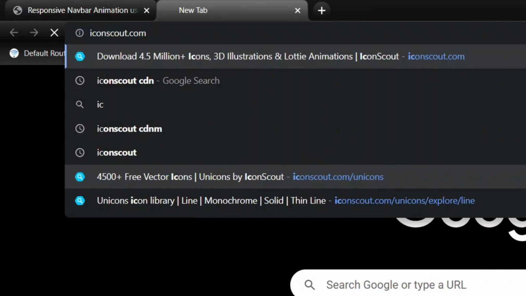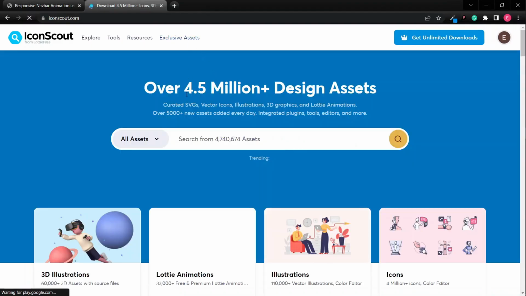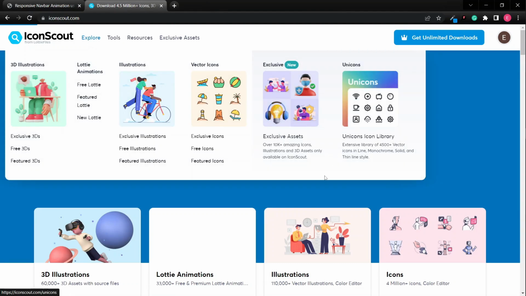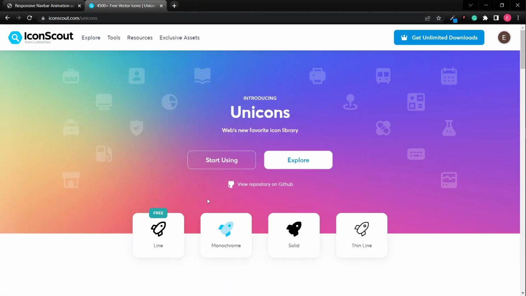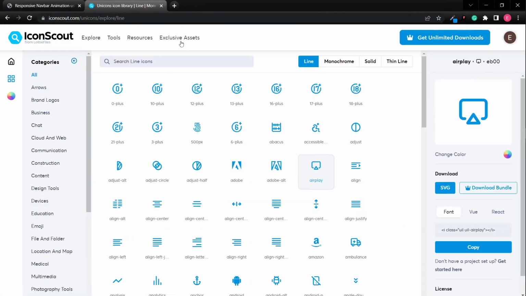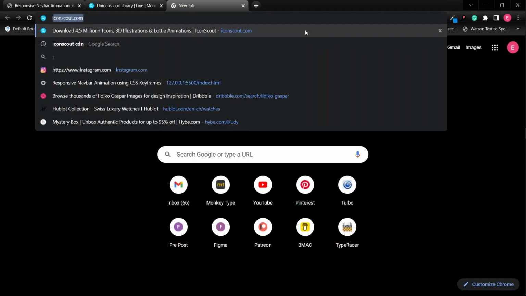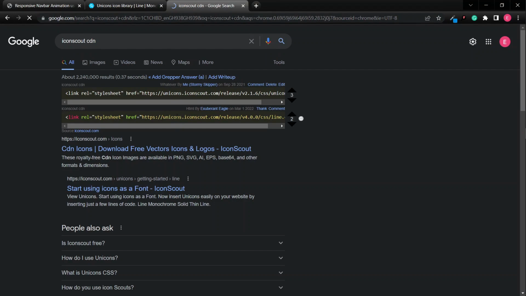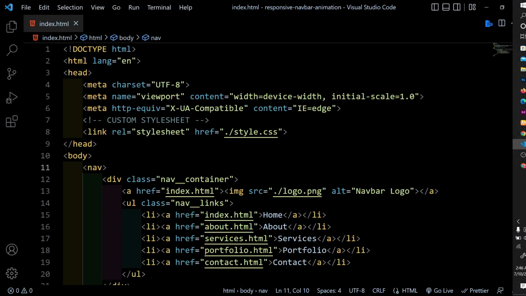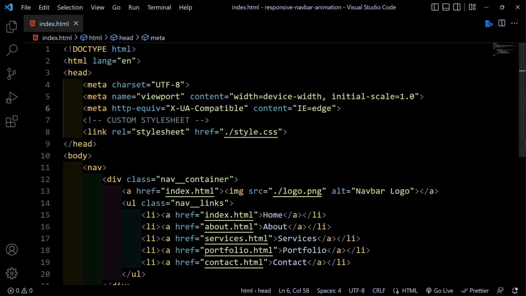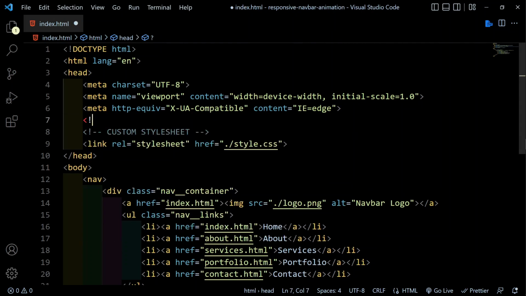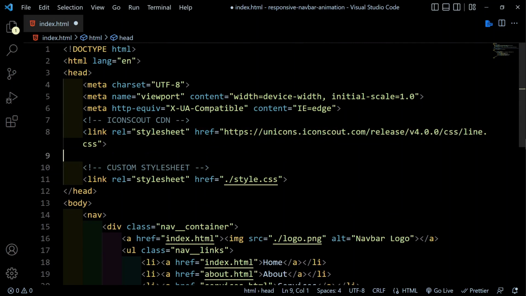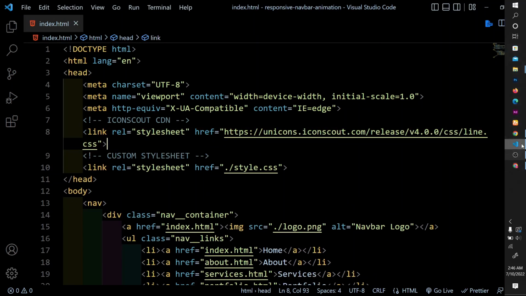So let's go to Iconscout. That's what we are going to use. I'm going to go to explore, and I'm going to use the free icons. Okay, so I'm going to use the free one. That's the line. And first, let me grab the CDN. So Iconscout CDN. I'm just going to grab this real quick, come back to my project, and then paste it here. Let me have a comment and paste it. So that's the CDN for Iconscout.